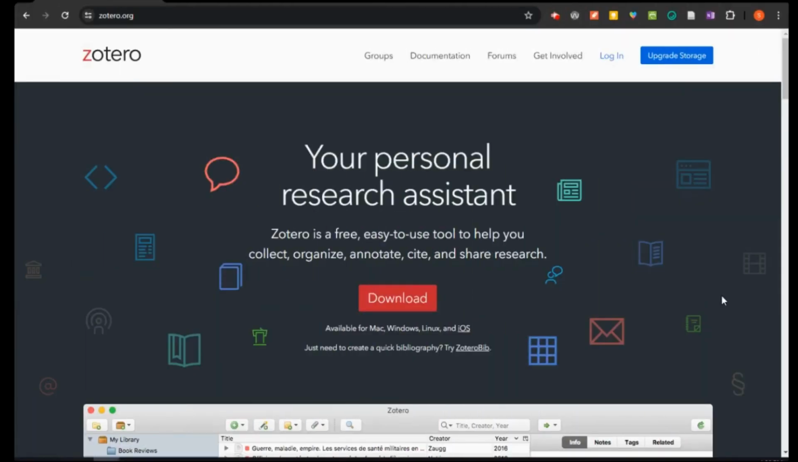Welcome to your virtual Zotero tutorial. Zotero is a citation management tool that will help you collect information, organize that information, and then cite that information in your papers and projects.